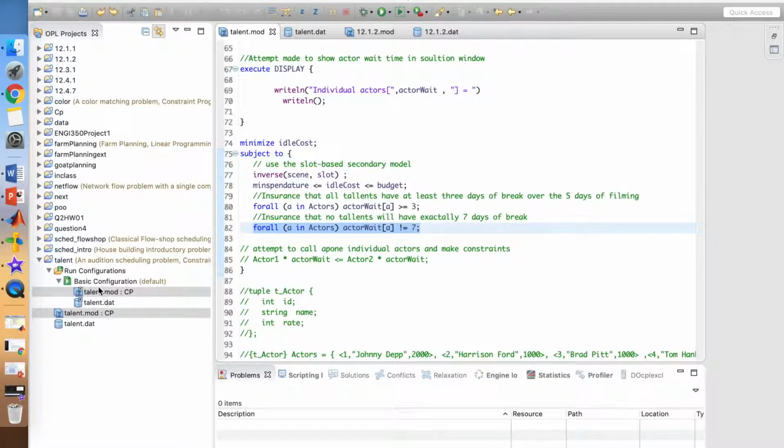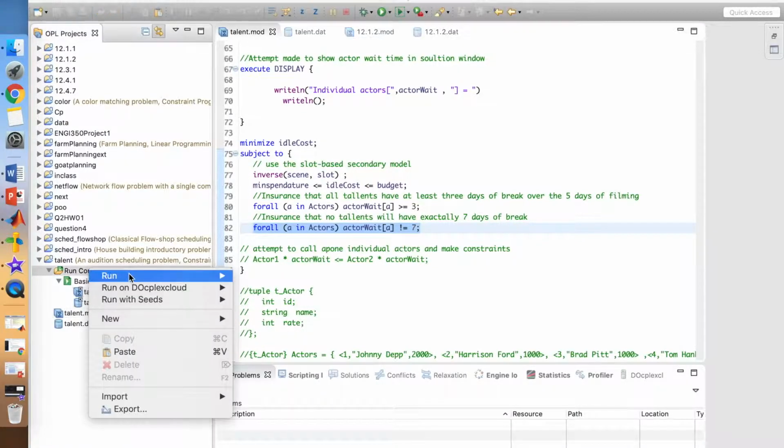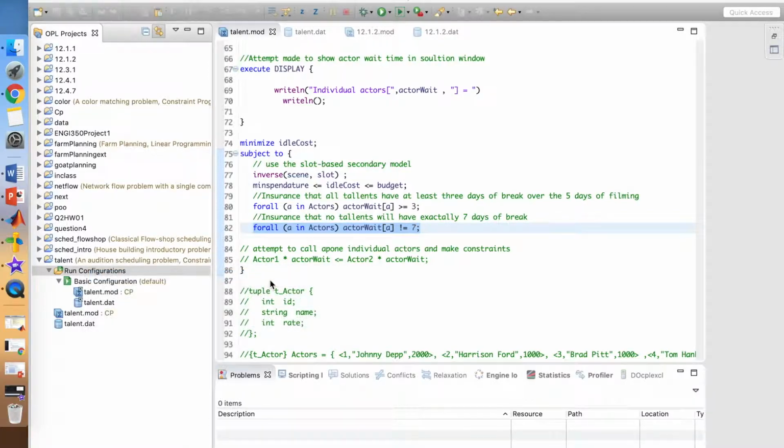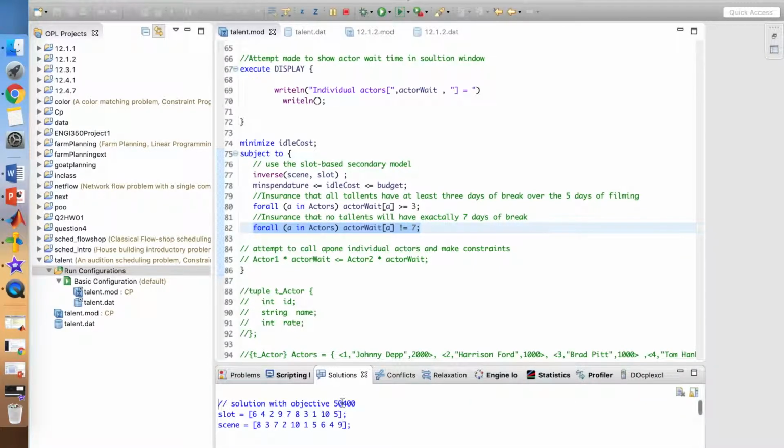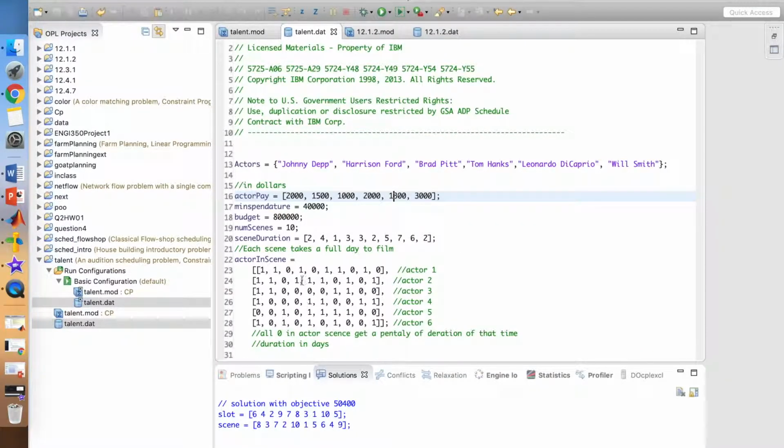Now we'll just go ahead and run this. So we'll go over here and right click, run configurations, run, then default run configuration. It takes about 2 seconds for that to run, and then we can go to solution, and we see our solution that it costs $50,400 for the total objective function, and then we can see every scene and which one was scheduled first. So scene 8 was scheduled first, then scene 3, then scene 7, then scene 2, and that is trying to minimize how many zeros and ones we have in certain places here.